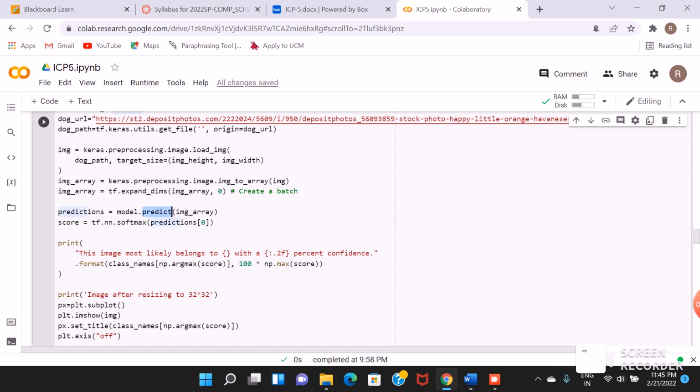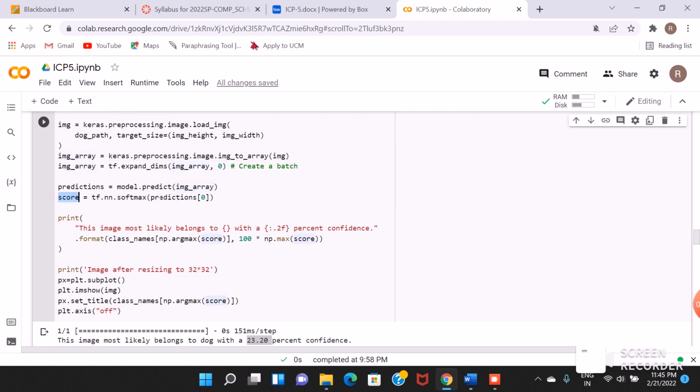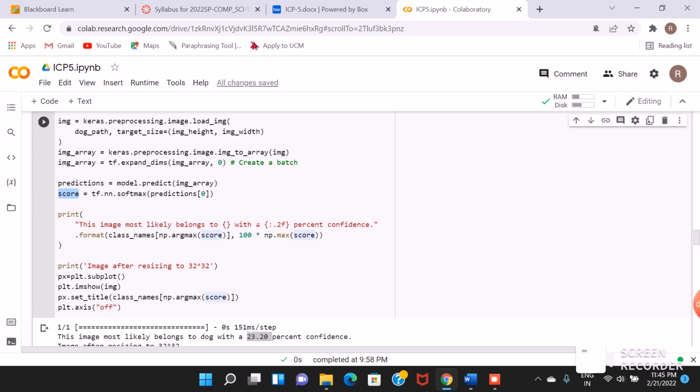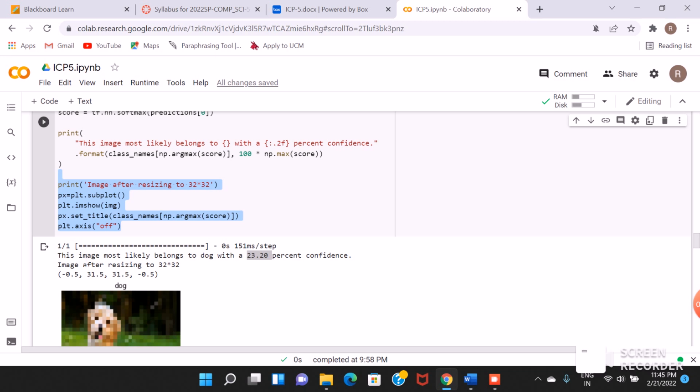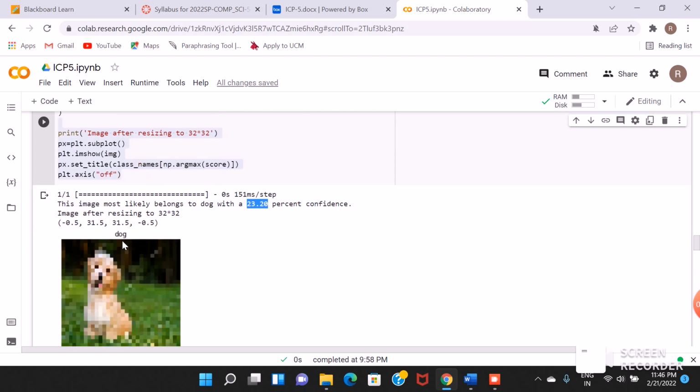For image prediction, we are pre-processing it, giving a path, and predicting it. We are just passing this image array. After that, this code computes how accurate our prediction is, and I'm also plotting the image. It shows this image most likely belongs to a dog with a 23.20% confidence. It is also printing the label and the image.